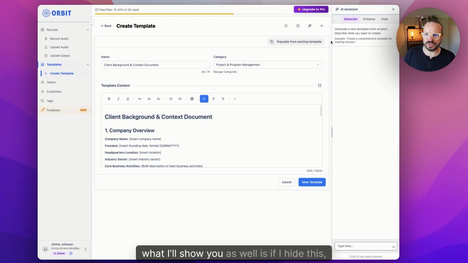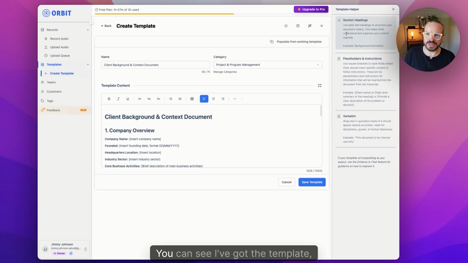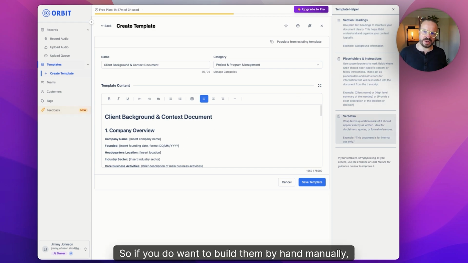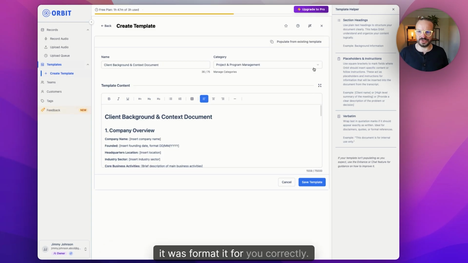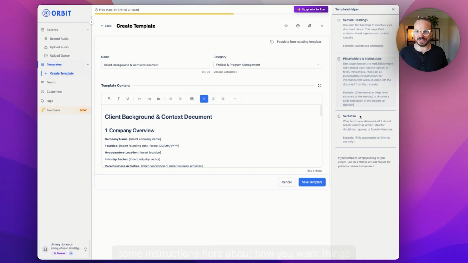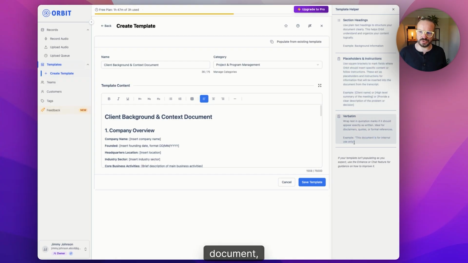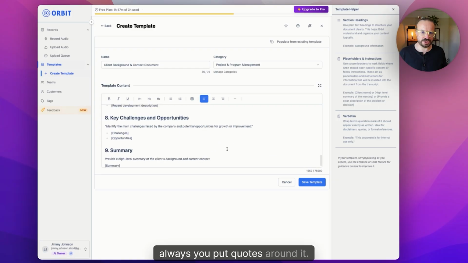And what I'll show you as well is if I hide this AI assistant, you can see I've got the template helper. So I can click this for the guidance. It turns it on and off. And it tells you how you build this template. So if you did want to build them by hand manually, you can. I'd recommend just using the AI to do that because it will format it for you correctly. But you've got some instructions here about how you want things to be structured. So if there's specific text that you want in the document always, you put quotes around it.